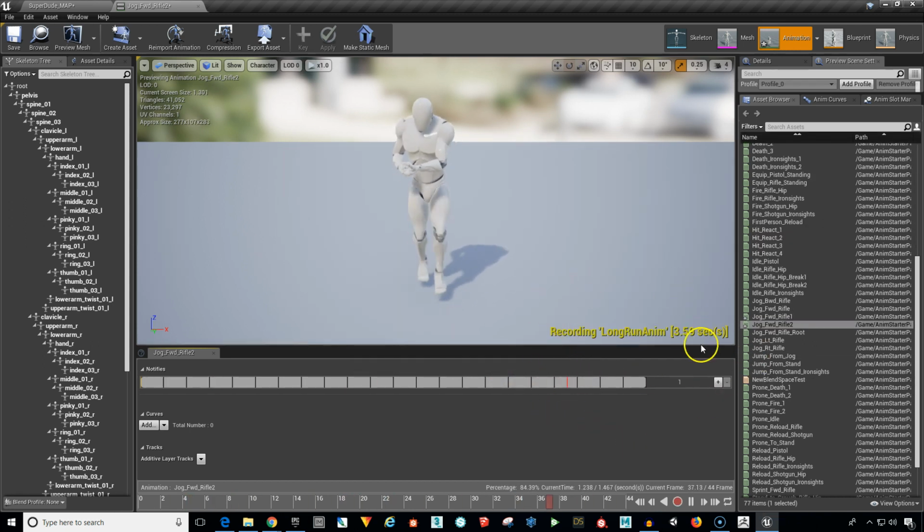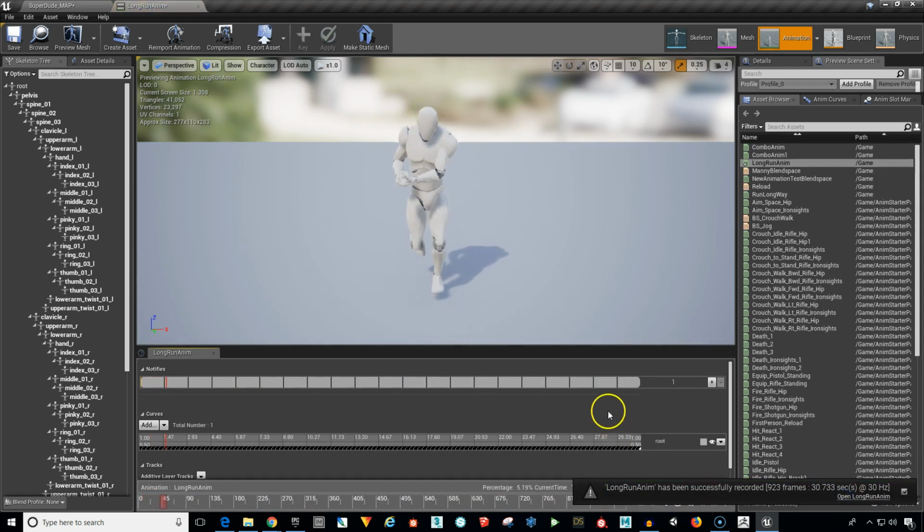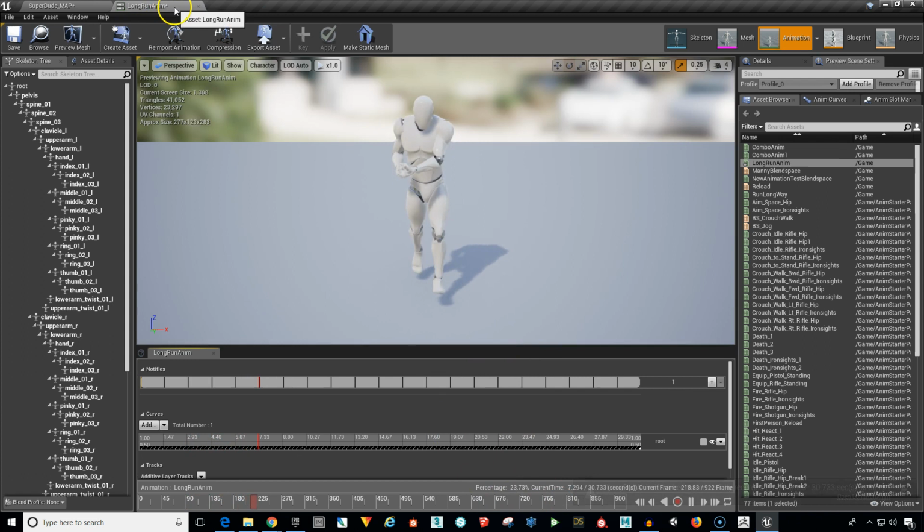And as you can see, we're recording 3 seconds, 4 seconds, 5 seconds, and so on. I just want to record probably about 30 seconds of him running, just to give us enough time. When you feel like you have enough time in the animation, just click the red button down here to stop recording. And let's go ahead and open up our animation. We can see up here at the top that this is our new animation, long run animation.